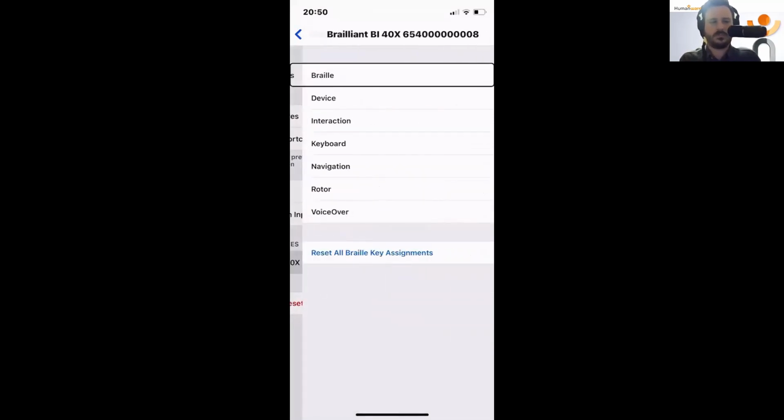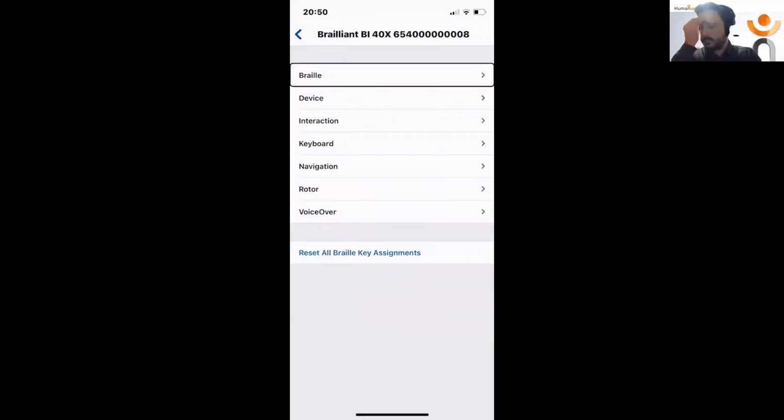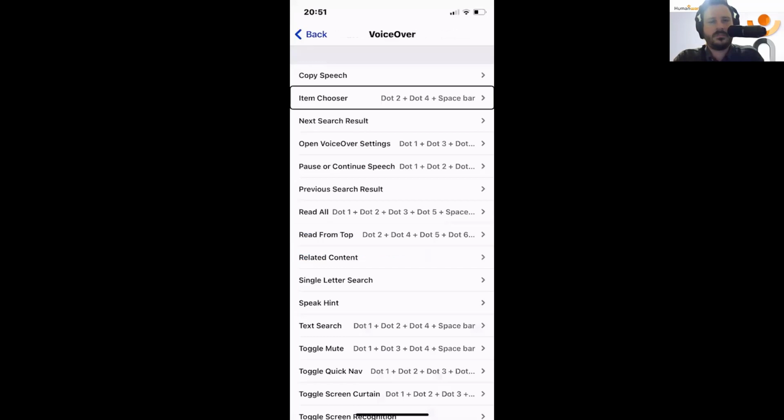So here there are many different shortcuts that you can change from Braille devices, interaction, keyboard, navigations, all kinds of things. Now I believe the setting that I want to change should be under VoiceOver. So if I go to VoiceOver, press cursor key. We have copy speech, we have item chooser, next search result, loads of different options, and then finally we have open VoiceOver settings, which in fact I've already set, but I'm just going to showcase it to you anyway.